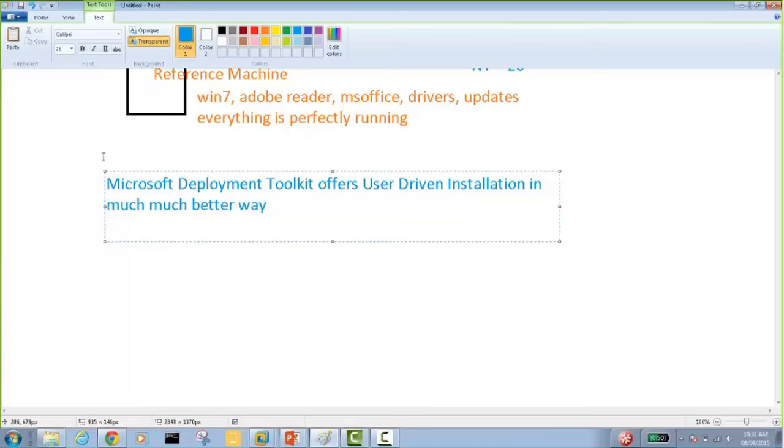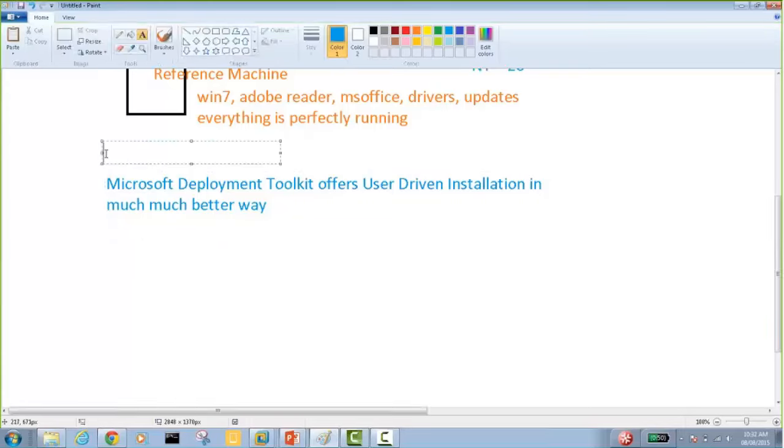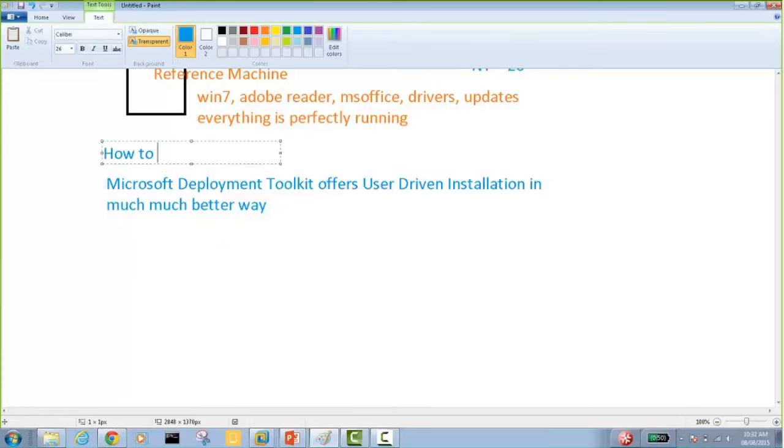But what we are doing today first is how to download, install, and integrate, not configure, and integrate MDT with SCCM. Okay, let me just switch that.